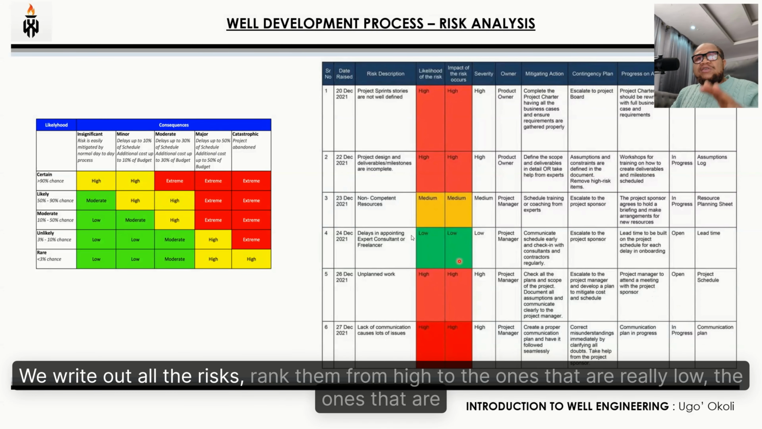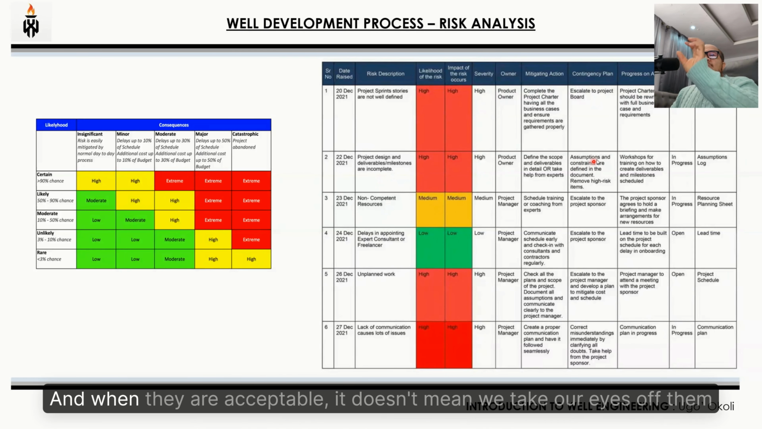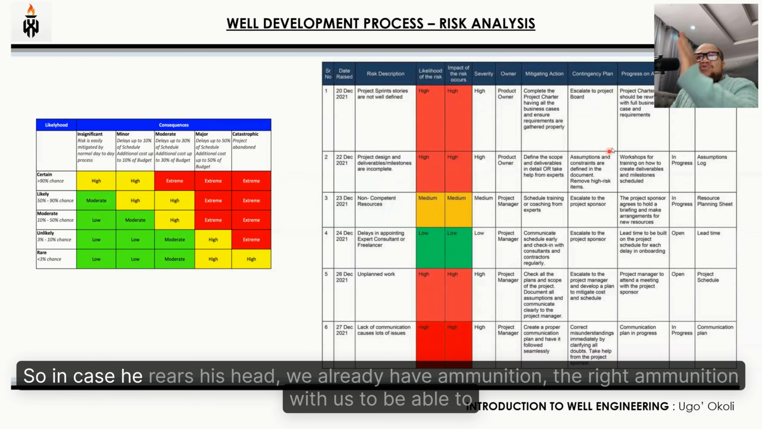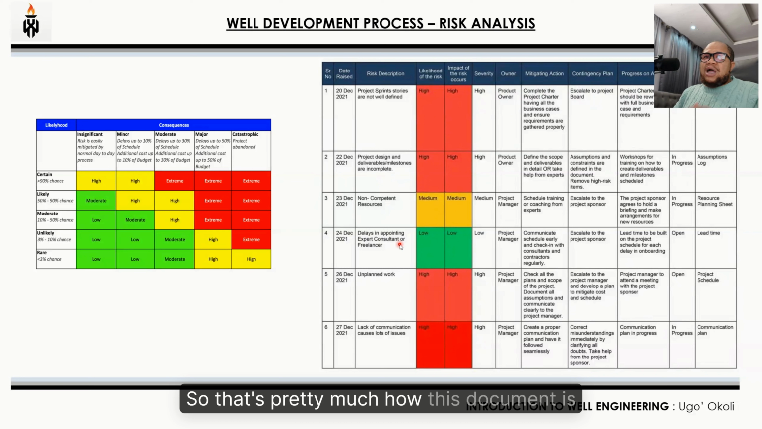We write out all the risks and rank them from high to the ones that are really, really low. The ones that are very high, we look for ways to mitigate them significantly till they are green, or rather till they are acceptable. And when they're acceptable, it doesn't mean we take our eyes off them. We keep our eyes on them so that in case it rears its head, we already have the right ammunition with us to be able to curb them. So that's pretty much how this document is used.